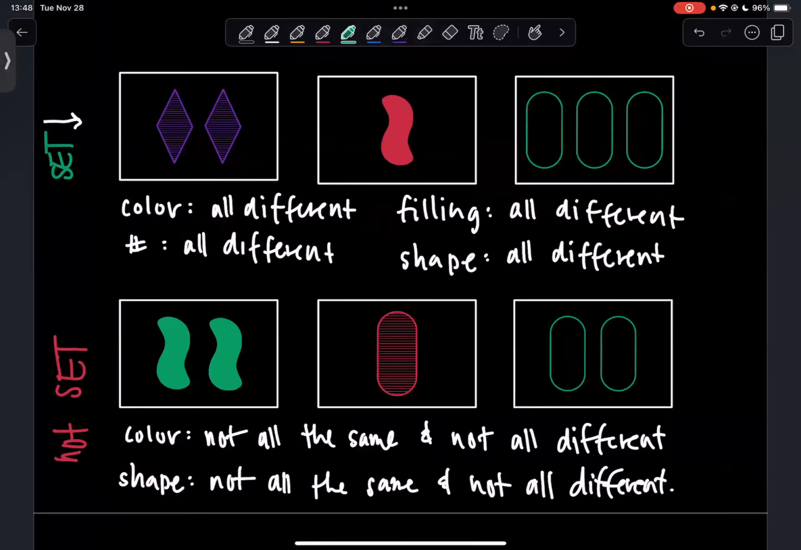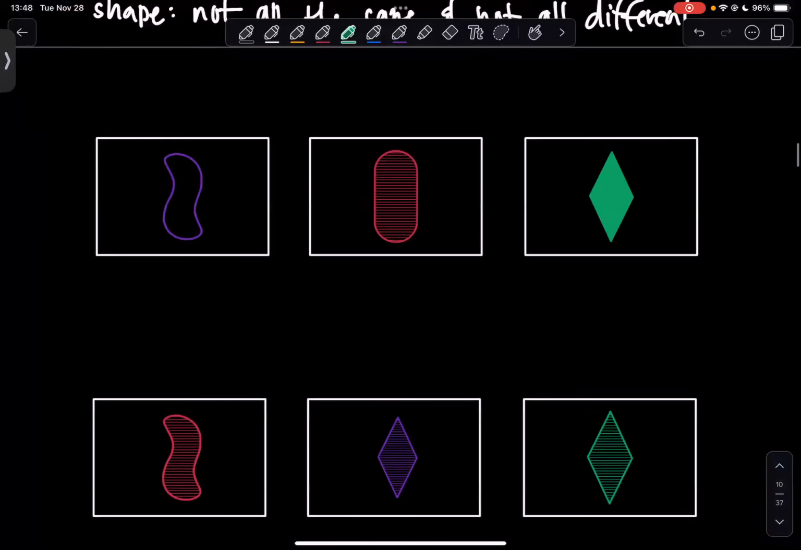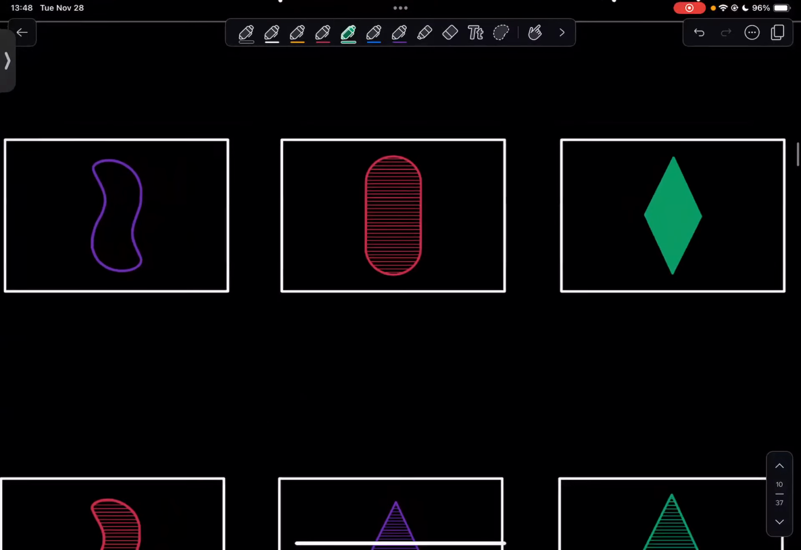examples, just to get some good practice here. Okay, and let's focus in on this first one, where we have purple, red, and green, and that middle one is striped, just in case it's not easy to see. So just off the bat, what do we think? Set or not set? Okay, so more leaning towards set, but to actually check, we'll look at all the characteristics.